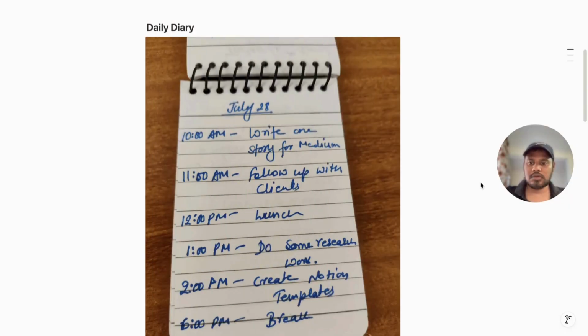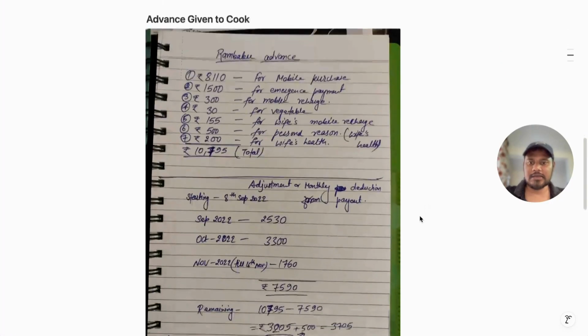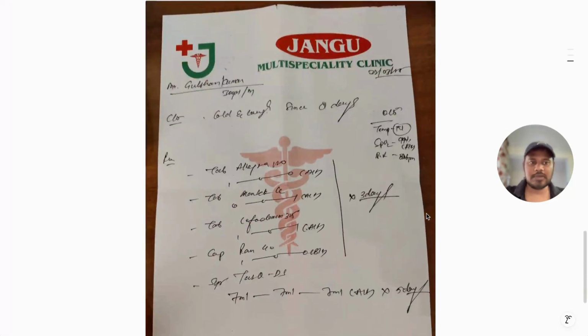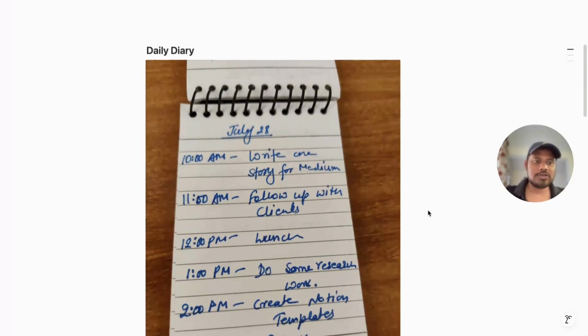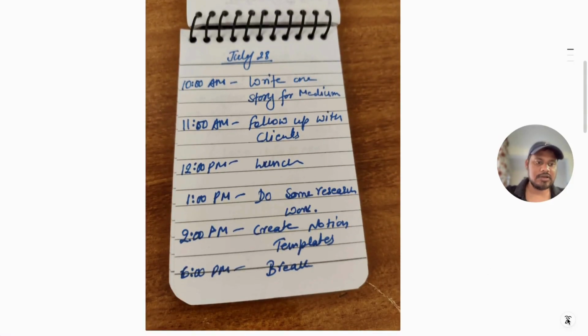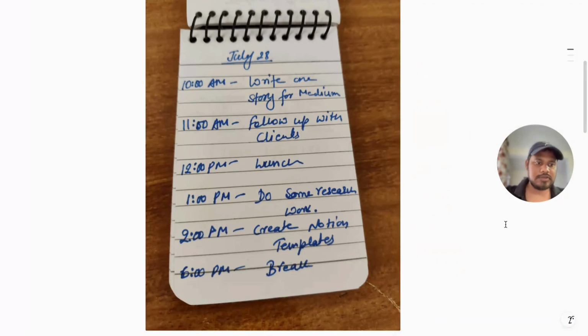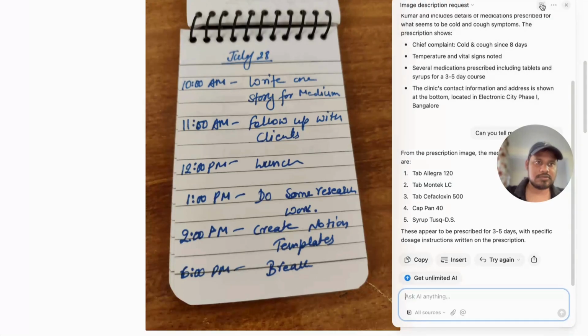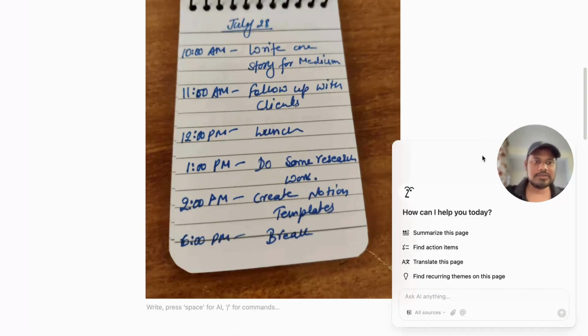All right, so I'm on a Notion page, and the pictures that I've uploaded are my daily diary, then an advance payment to my cook, and then my prescription. So let's analyze the pictures one by one. The first option is you can click the Notion icon here and create a new chat. Then you can upload the file from here, and then you can ask what's in the picture.